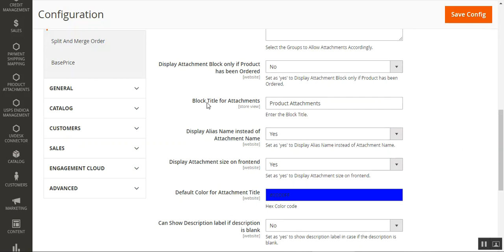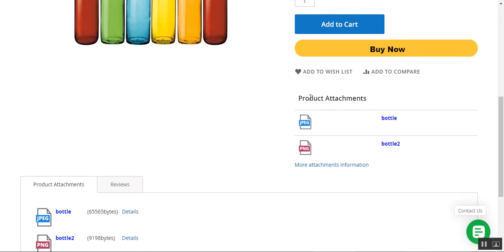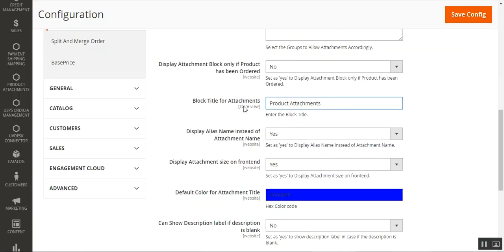Then we have the block title for the attachments. You can set up the title that would be visible for the attachments. Here you can set up the block title. Let me take you to the front end for that. Here you can see that we have the block heading, Product Attachments. So you can set that up from this particular section.